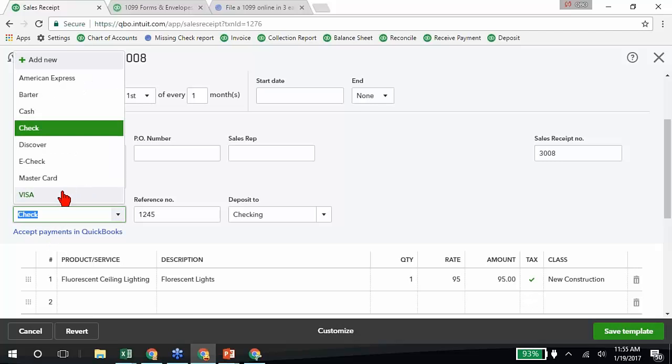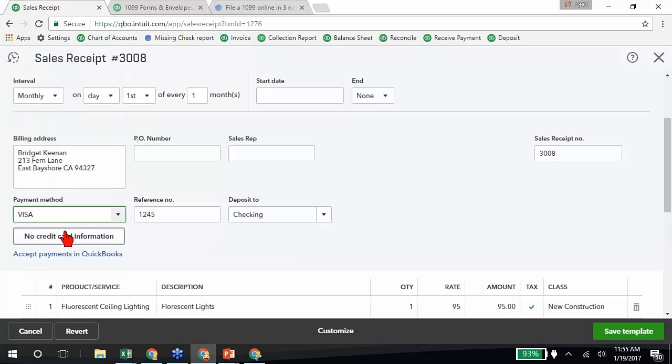Same thing if I said I was doing this for a credit card. You'd click to put that information in there. Yes, you can automatically hit their bank account now. It used to be we could only do recurring credit cards. Now we can do recurring ACHs as well. So that's something new and changed.